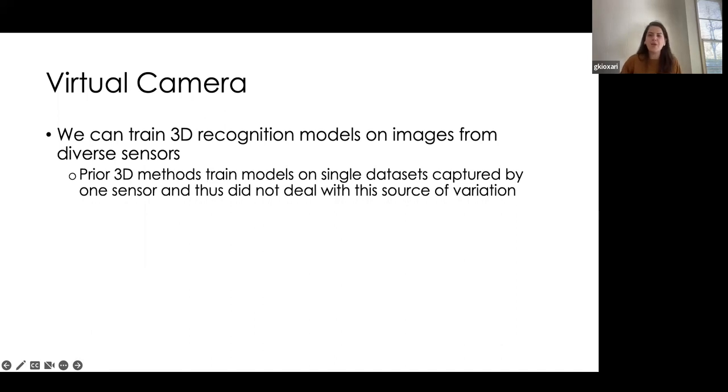And here is where the state of the field comes in, and it's because prior 3D methods that try to solve 3D object detection actually were working on single datasets. So datasets that were captured by only one sensor. And in that case, you no longer have the source of ambiguity coming from having various sensors in your dataset. When all your images are captured by one sensor, the ambiguity that comes from varying sensors is not there. So it's not a problem.